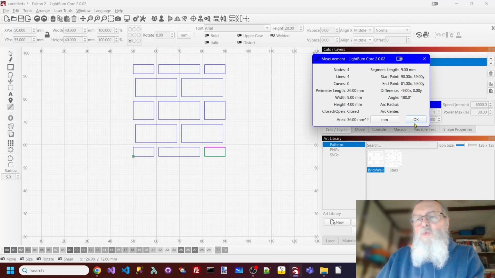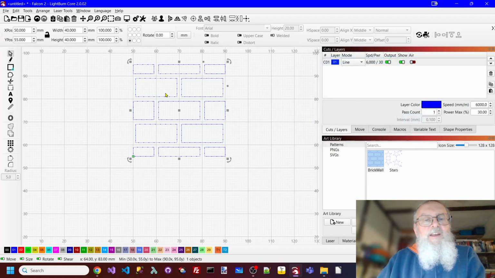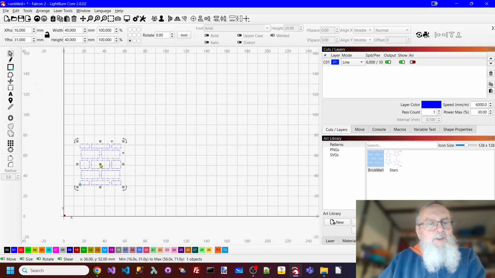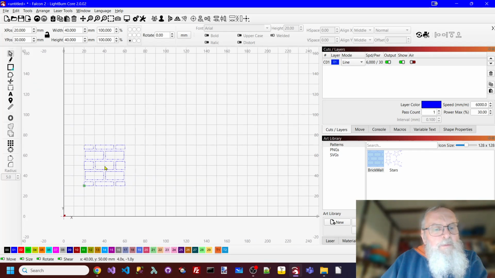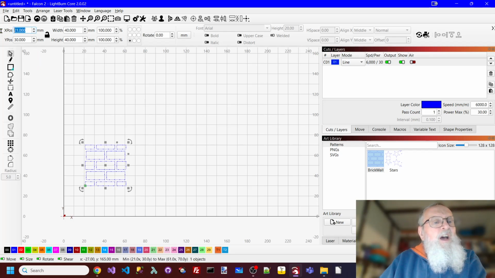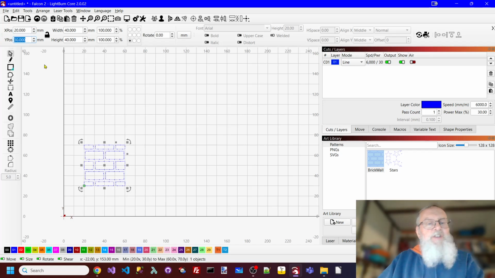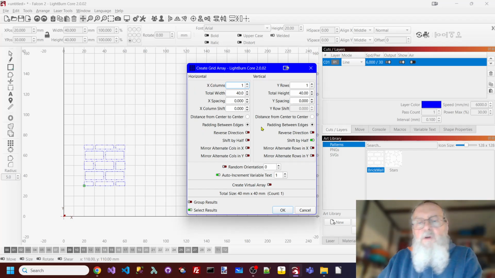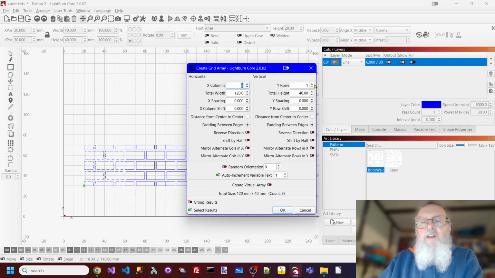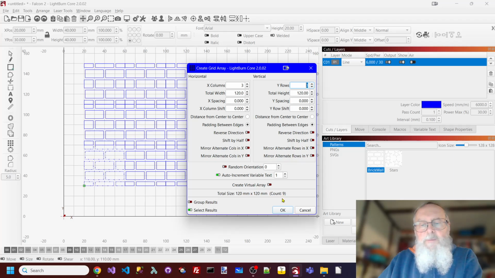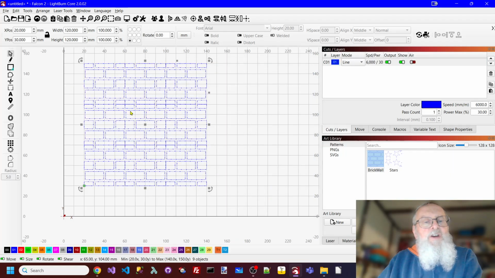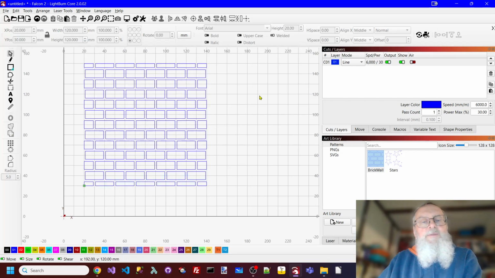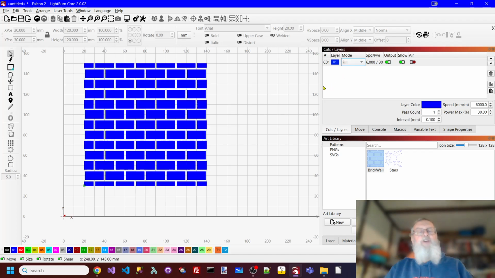Now that I've got it where I want it, I can take this and once again just place it here, even so you can see it. Now I use my array tool, but I do not want to shift by half this time. I just want to go 3 by 3. Once again I have those extra lines in there, but if I weld that all together, I have this really nice brick wall pattern that fills out quite nicely.